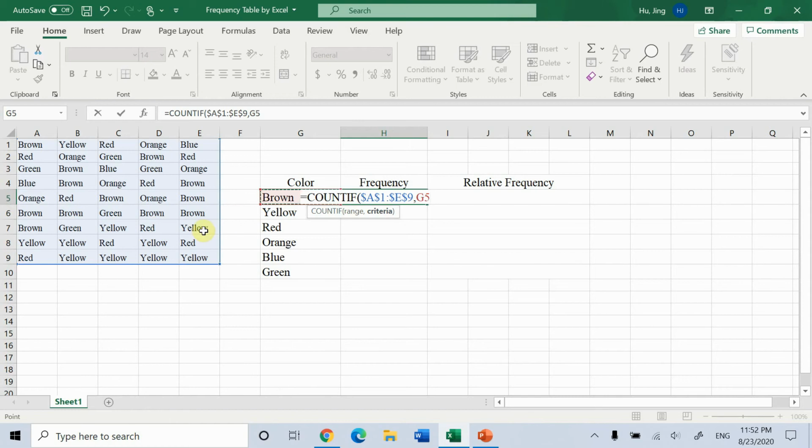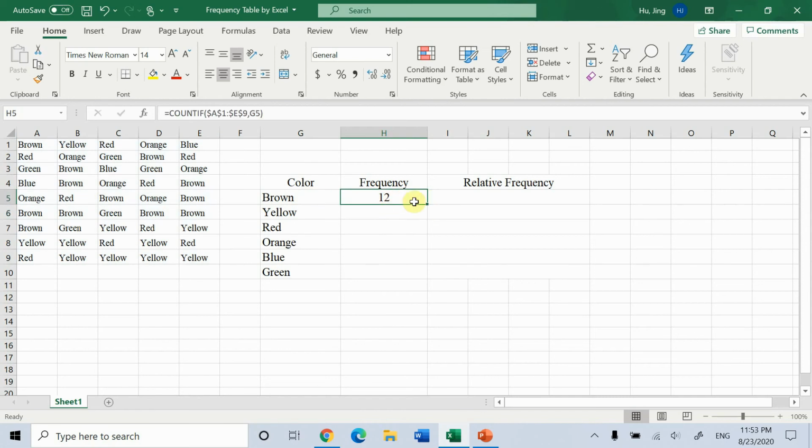So it's just like you give Excel a training. Teach Excel, the data set is here, and the criteria, the color, is always in the left cell. So the left side, this brown color. So enter. We click this 12, you see this little square, then you drag it down. Once you give Excel a training, Excel does the remaining work for you.